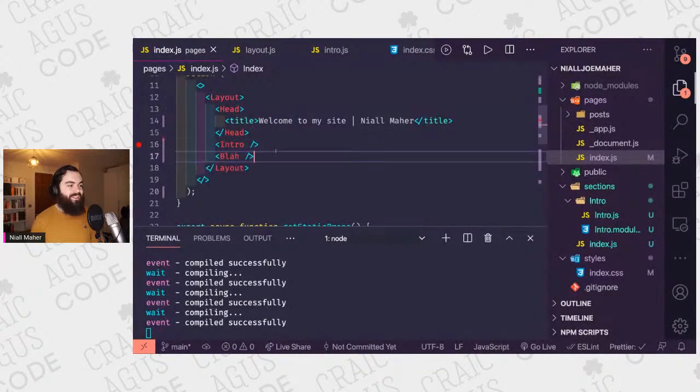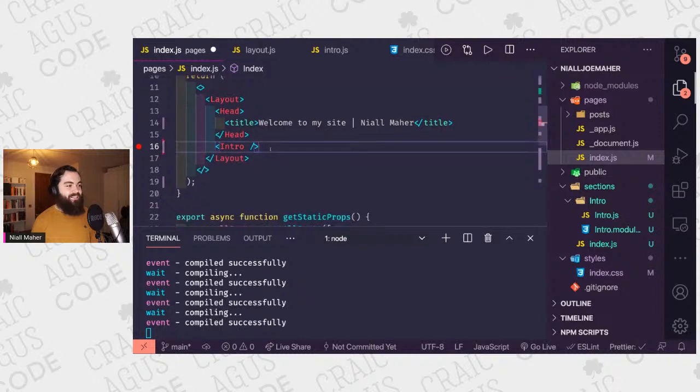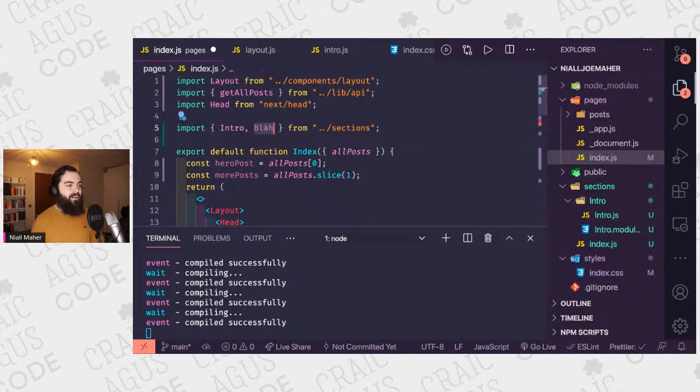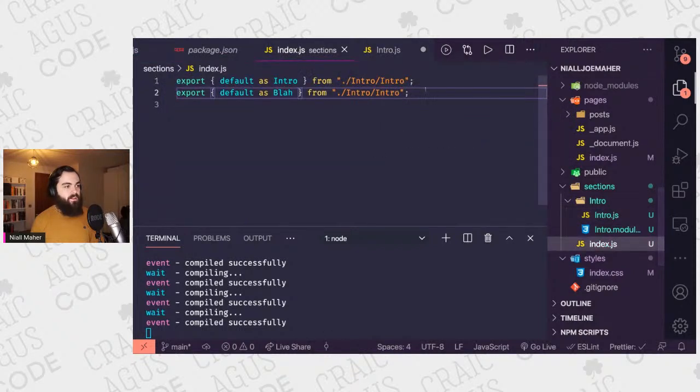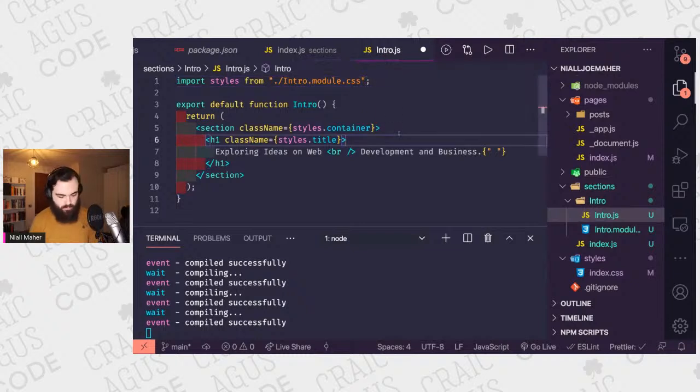Let's get rid of that because that'll break things down in a minute, and I'll be wondering what's going on. So we'll have intro, index, CSS. Let's get rid of that because I don't want that. Intro, save.